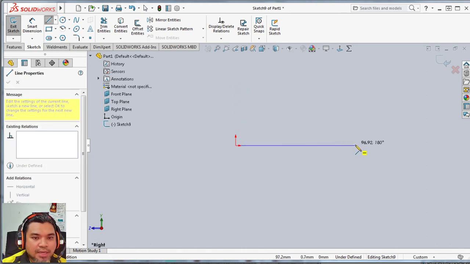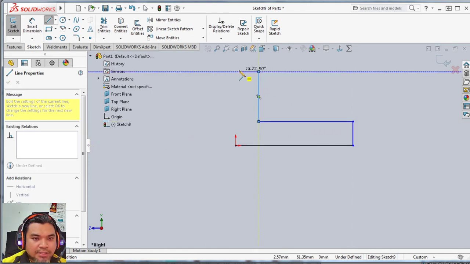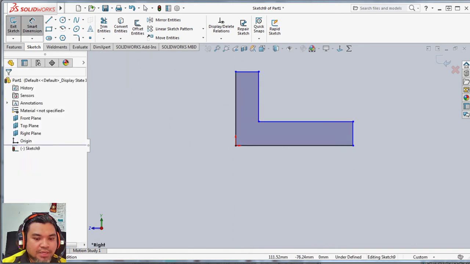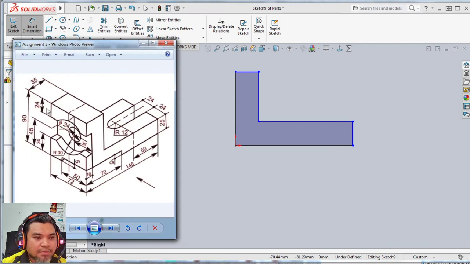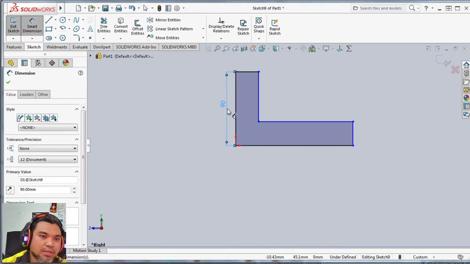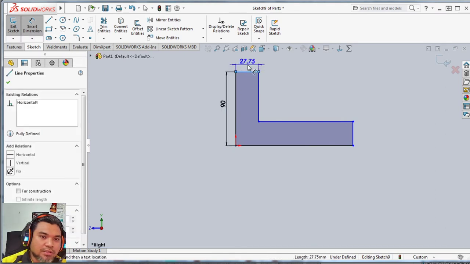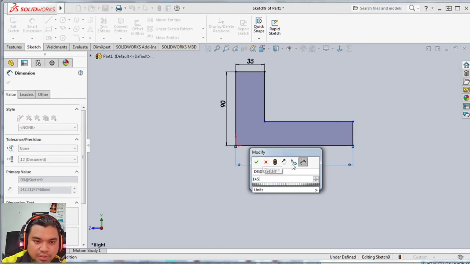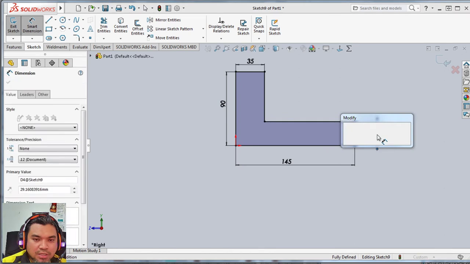L shape, any size, because later on we can change the size. And now we change the size. So the height over here is actually 90, 35 over here. This one is 145, this one is 25. So let's start. This one is actually 90. Here is 35. Here is 145, and this one is 25.